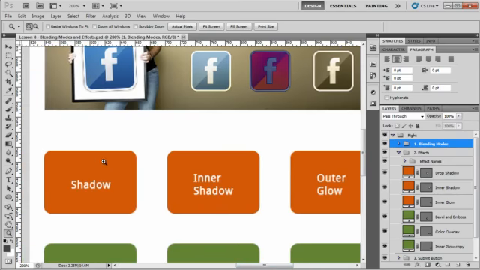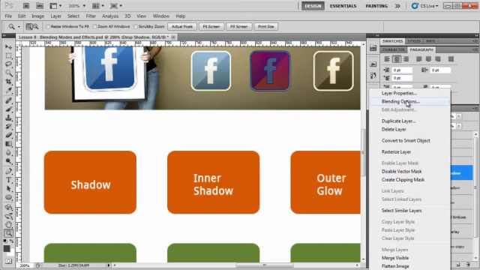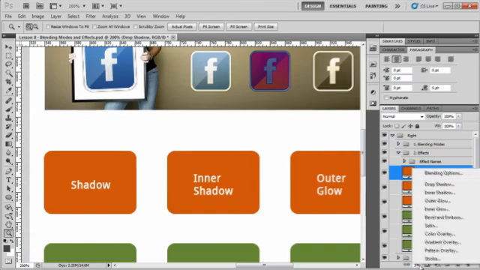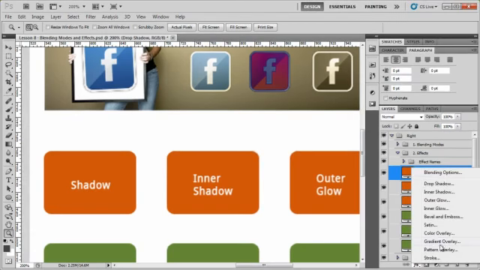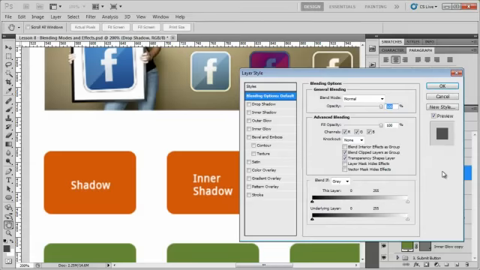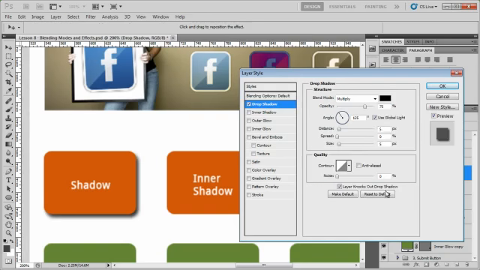Now first of all, we need our shadow. So I'm just going to select the drop shadow layer. Now different people do this in different ways. My personal way of doing it is right click, blending options. Other people might go to here. You can see the effects menu item here, and you can go to blending options as well. An important thing to remember about the blending options is that you must click on the word to change the settings.